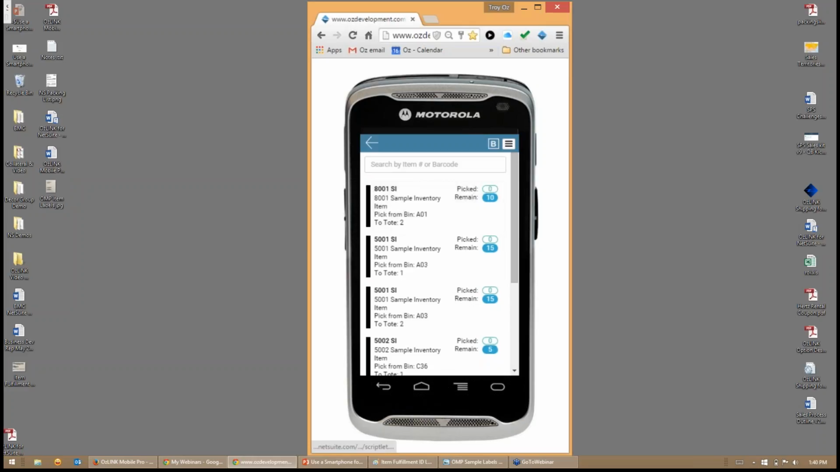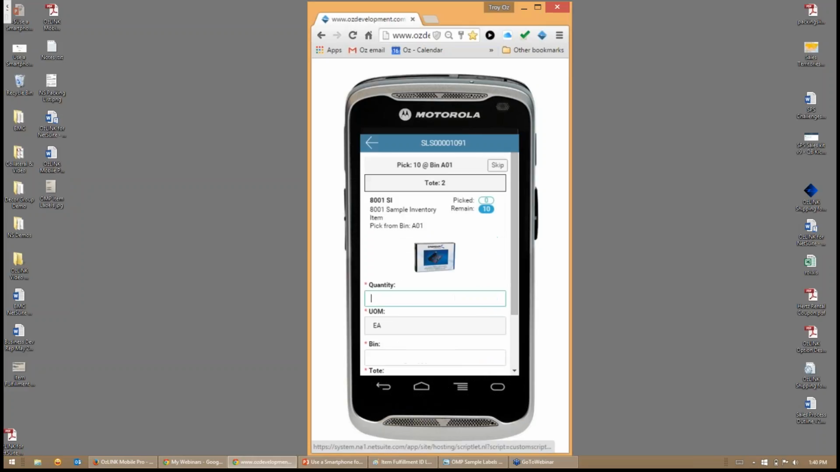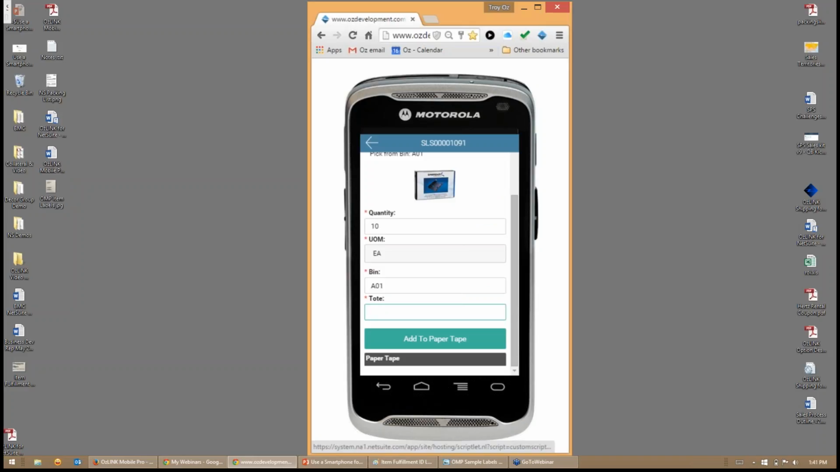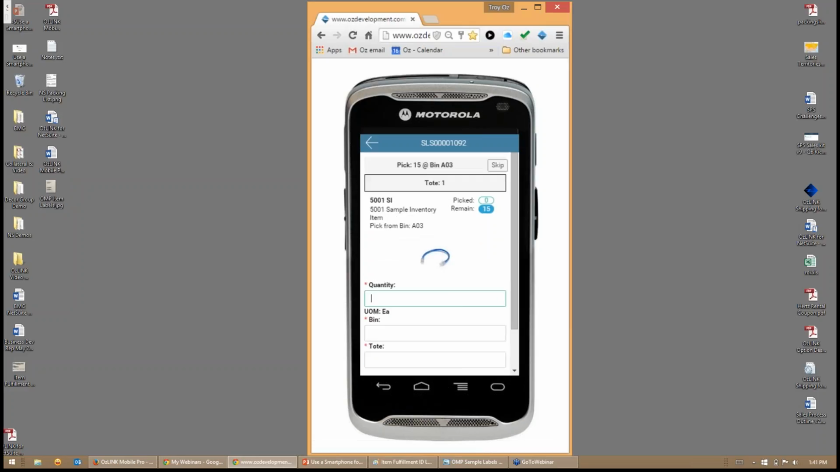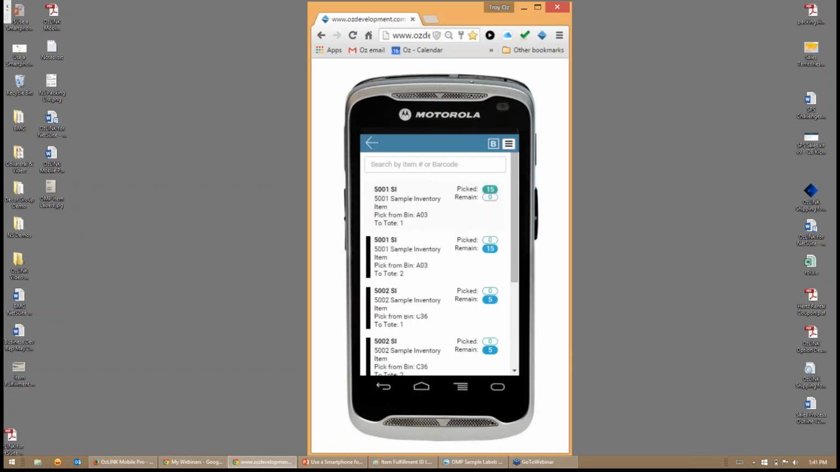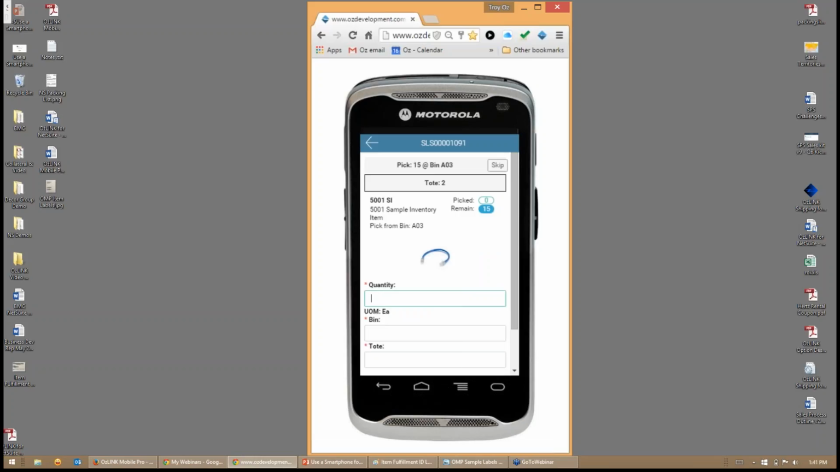I can scan the bin that I'm pulling these items out of, and then I can scan the tote that I'm putting them in, and then Oz is going to tell me, well, we need some more. We need 10 more of that 8001, and we're also pulling those out of A01, and we're going to put these into tote number 2. And then it'll take us to the next bin. In this case, it's bin A03 to get item 5001. We can take our quantity of 15 out of A03, scan tote number 1 to identify the order, and so on and so forth.